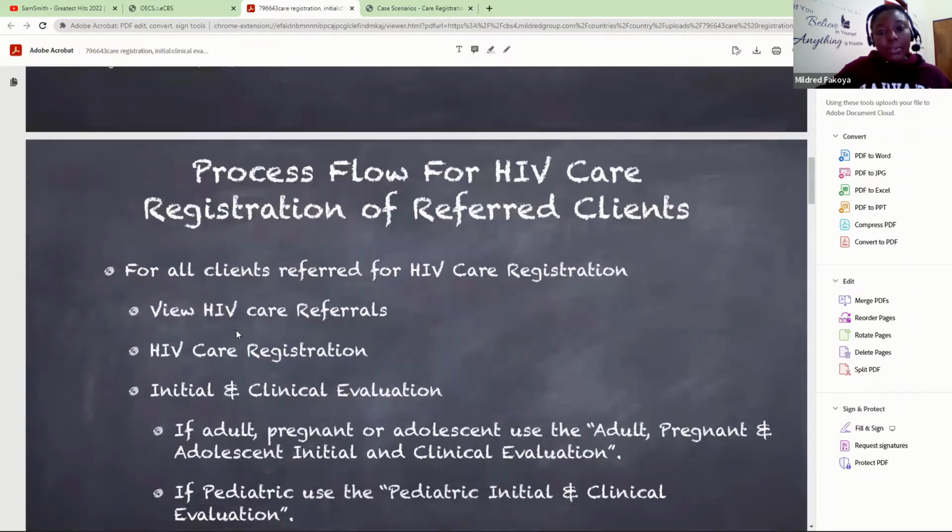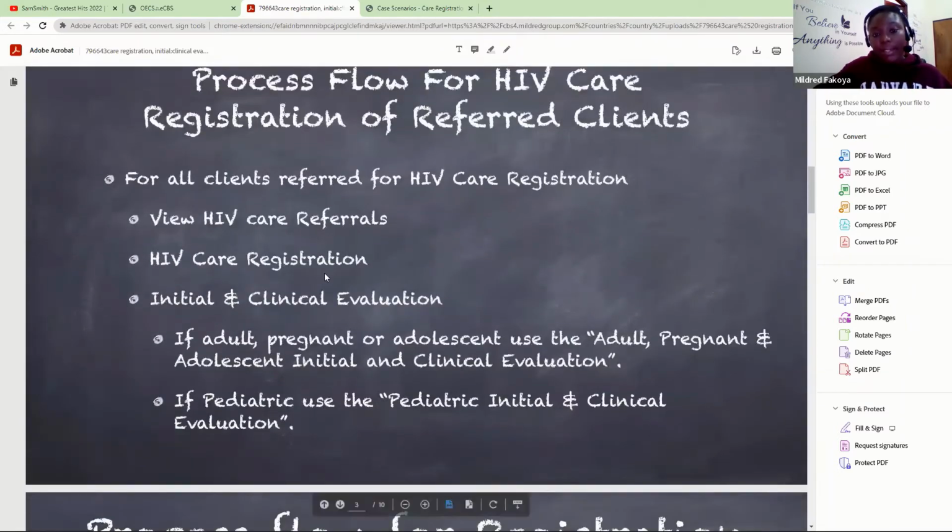We now have the process flow for HIV care registration of referred clients. So for all clients that are referred for HIV registration, you want to view the care referrals, find out if the unique ID exists amongst the unique IDs of those who are referred but not yet in care. Then you register the clients by using the HIV care registration link. And then you go to the initial and clinical evaluation. If the client is an adult, pregnant, or adolescent, you want to use the adult, pregnant, and adolescent initial and clinical evaluation. And if the client is pediatric, you want to use pediatric initial and clinical evaluation.